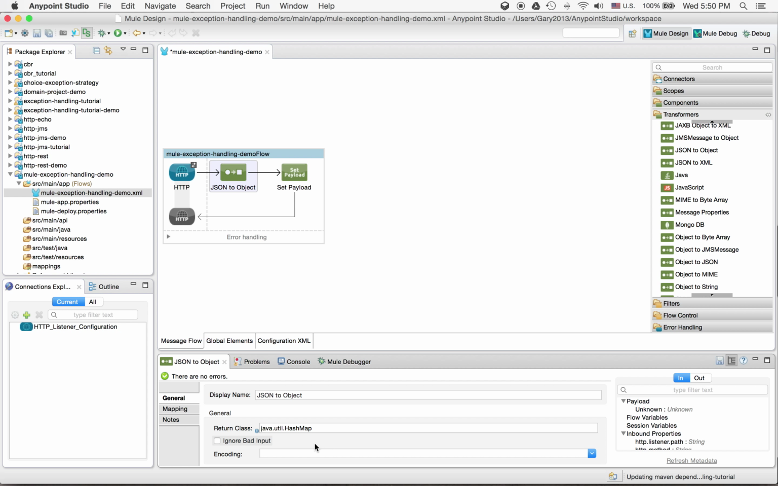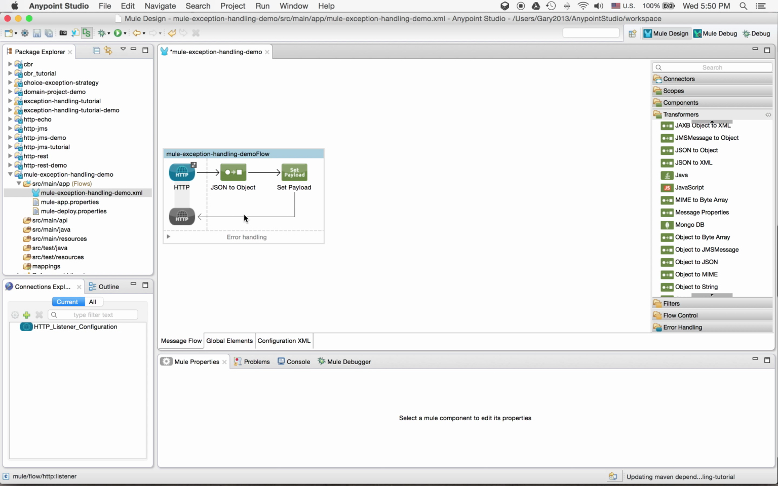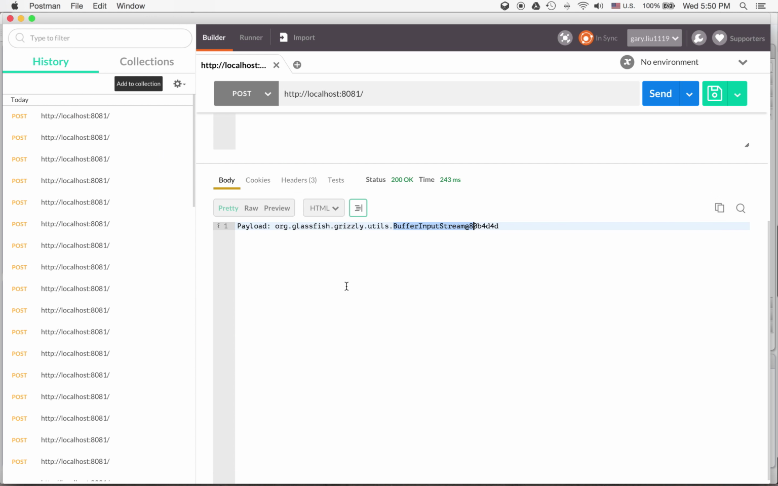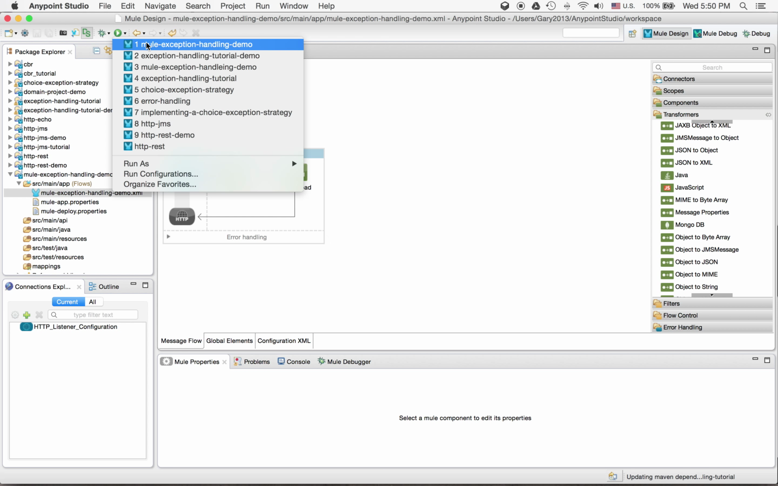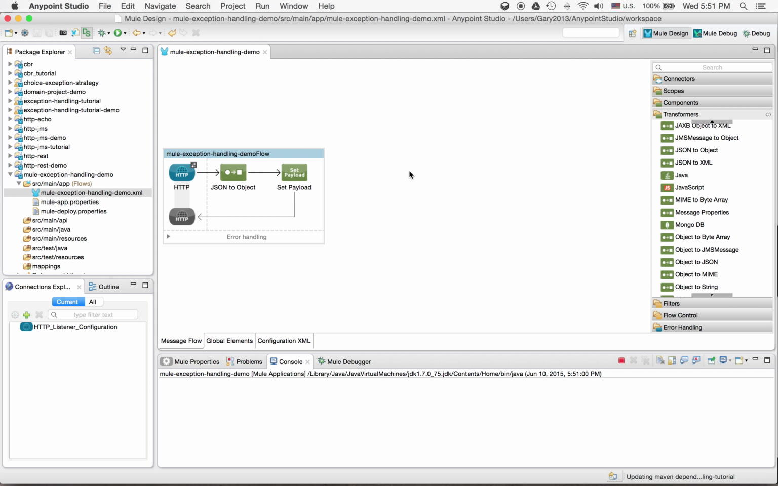So now we want to create a HashMap. Save it. Remember, during the testing we created buffers. We got a buffer stream in the payload. So now see what happened. What I have done thus far is HTTP input in JSON format, and then JSON to HashMap here. Now let's run it and see what happens. So now you can see it here. Run it.